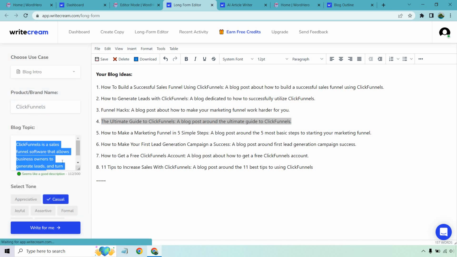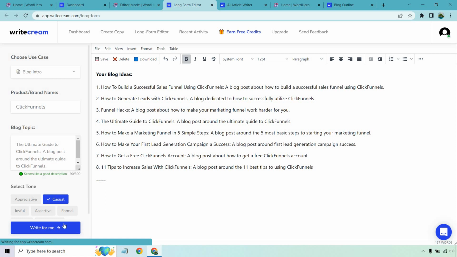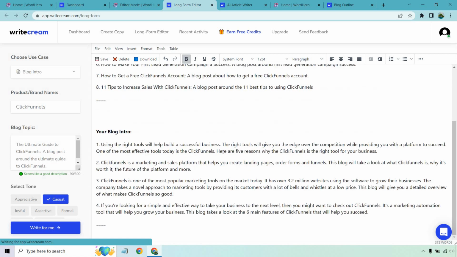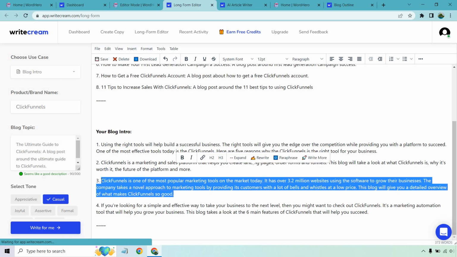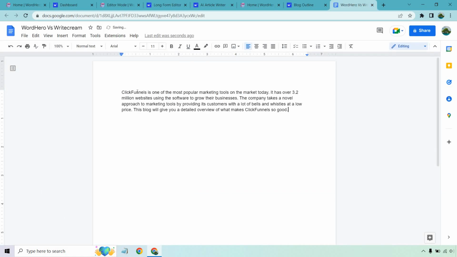And now that we have our topic, we can run through this way and let's click on Write for me and let's see what we get when it comes to the introductions. So here are going to be a few introductions. These are a little shorter. Sometimes they're longer, sometimes they're shorter. Obviously, it really depends. You can always create more. It talks about one of the most popular marketing tools on the market. It has over 3.2 million and so on and so forth. So if we like that, give me a second. I'm just going to open up a Word document really quick. Okay, so I'm going to paste that in there, and that's going to be the introduction.